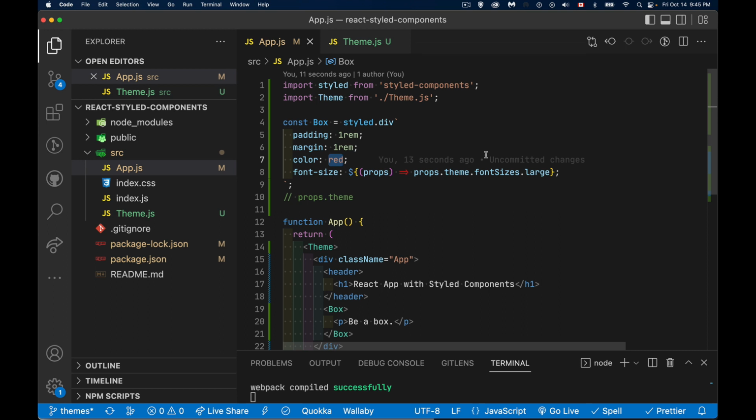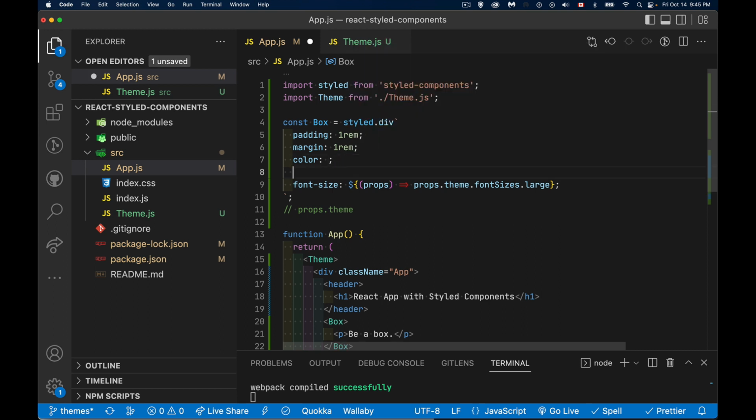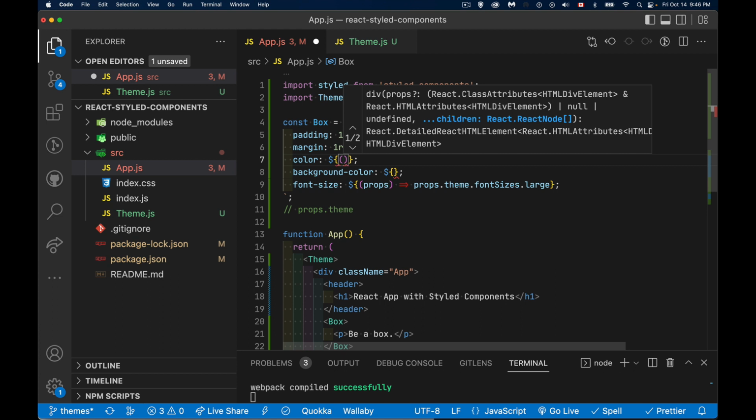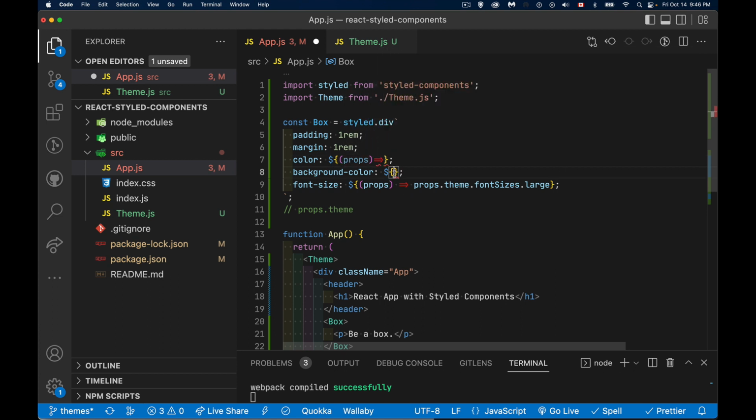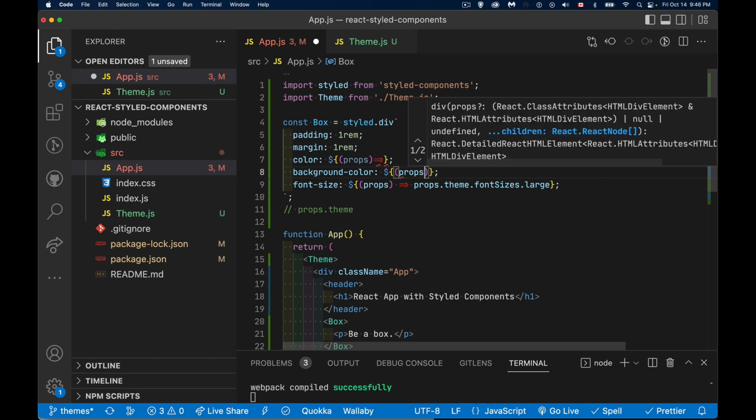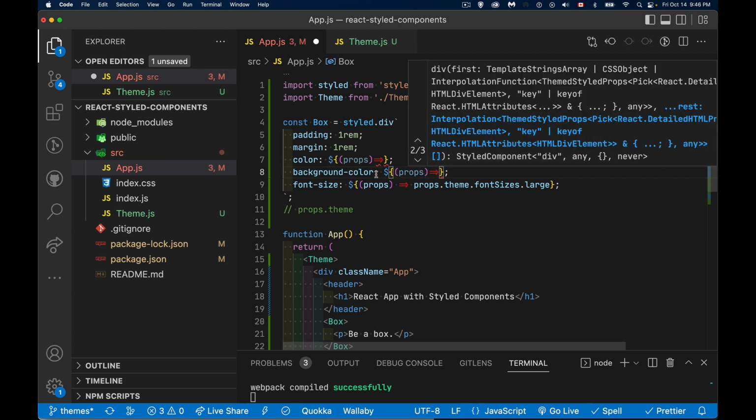And as for the color, and we can do background color as well, we can get to the values from those functions. So we're inside the backtick characters. So this is a template string, so we can embed functions or expressions, variables, whatever it is we need. Inside of here, we've got props. This is a function, and it's going to have access to props. And then what is it that we want?